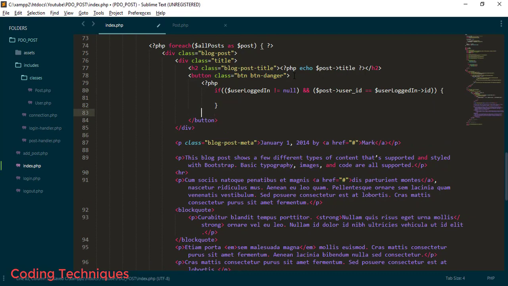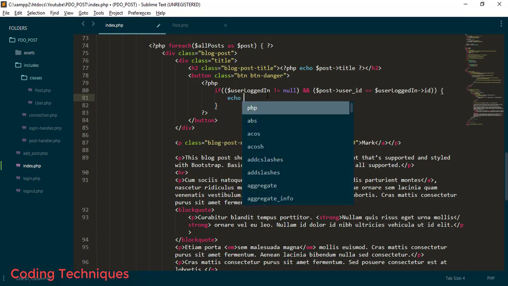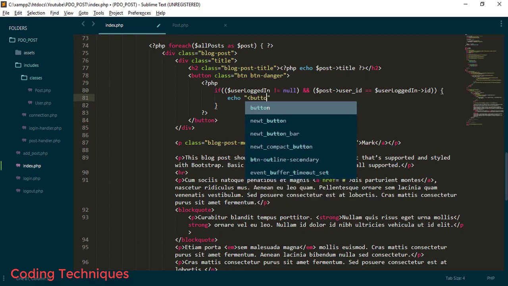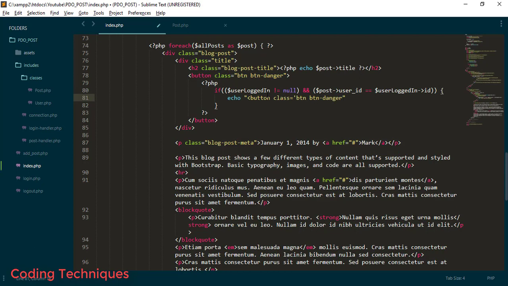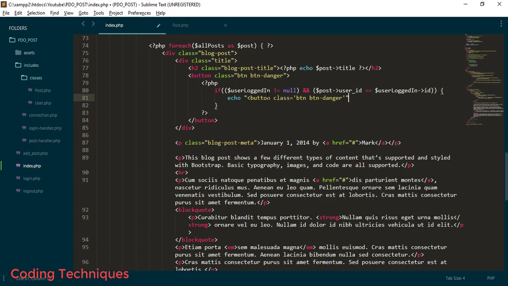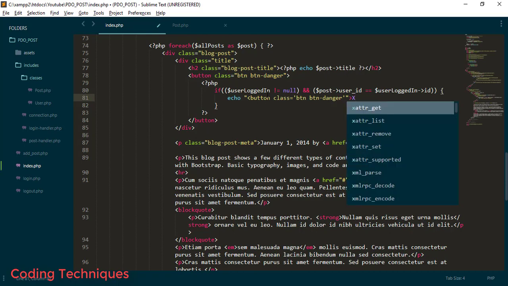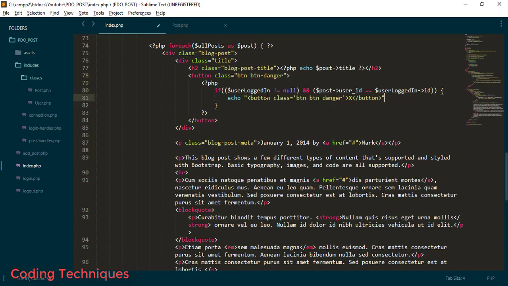I'm gonna close this one. If the post belongs to the logged in user, then I'm gonna show this button here. So I'm gonna write button class button nj, which is a Bootstrap class, and for now it's okay. I'm gonna show this X button here. By the way, I have to do it like that. Okay, this button is not working right now, but we will implement its functionality as well.